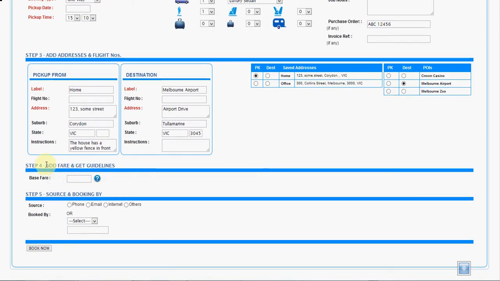The next one is adding a fare. Now this can at times get very complicated. This is the first time. Let us assume that Mr. John Bolton is traveling, and we do not have any customer in our database who has traveled before from Croydon to Tullamarine Airport. So we need some sort of guideline as to what the fare should be.